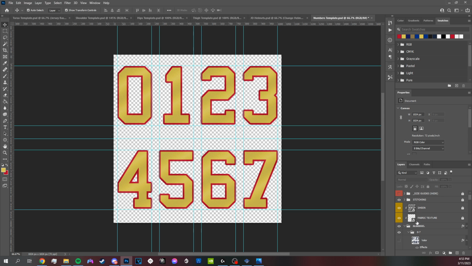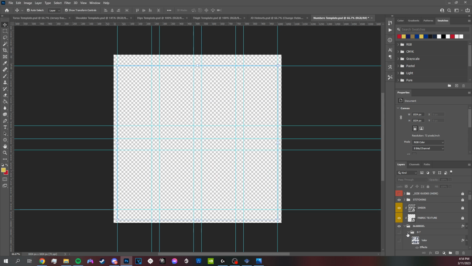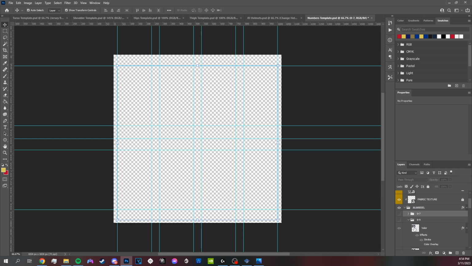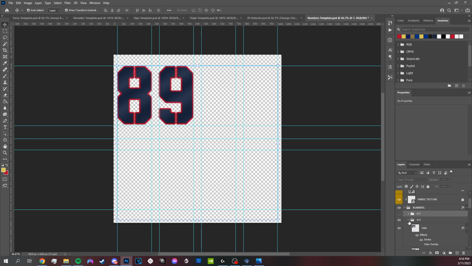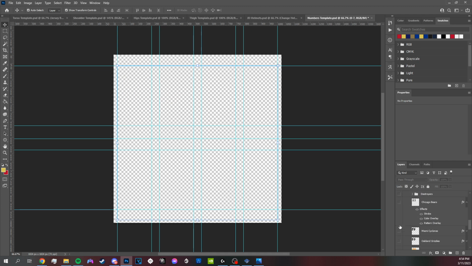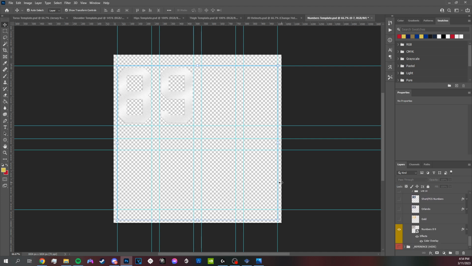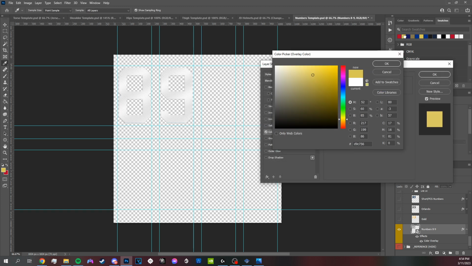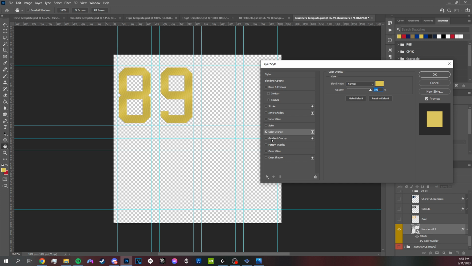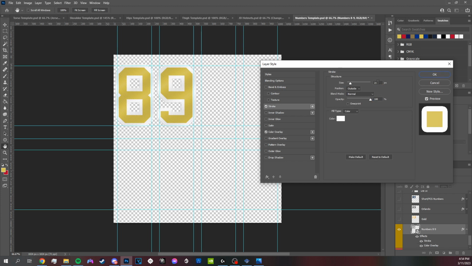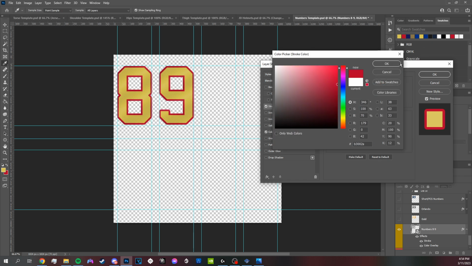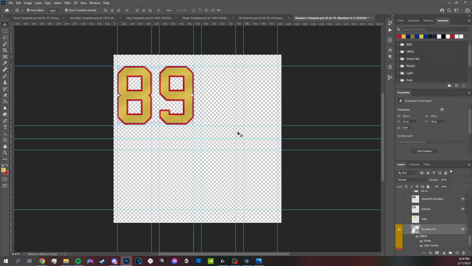Once you're done with that, just take this out. And of course, if you're doing this, go to 8 and 9. And you want to just go to this part right here. And it has the same thing, just the default numbers. Once again, change the colors. Boom. Change that to gold. And then go to the stroke. Go back to 10 here. Boom. Change the color to red. Boom. And you're finished, right?